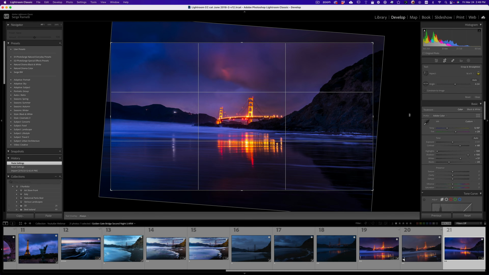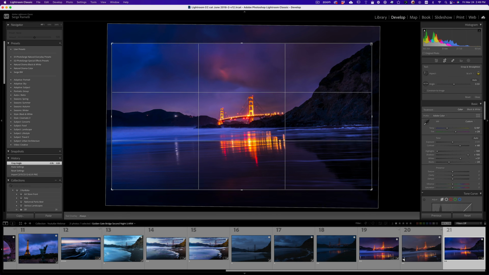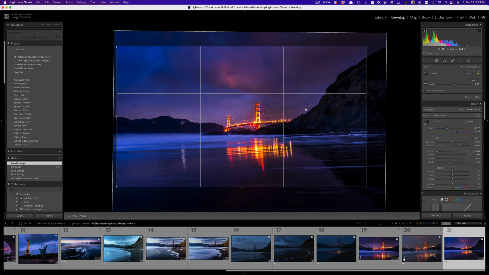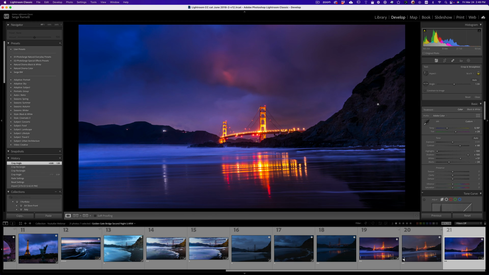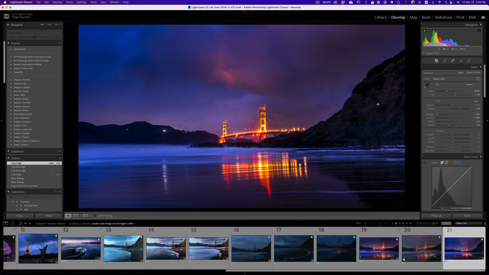And boom. If you ever go to San Francisco, go to Baker Beach, but please stay all the way till the end of the blue hour. You need to wait for the Golden Gate Bridge to brighten, and you're going to get an awesome photo.